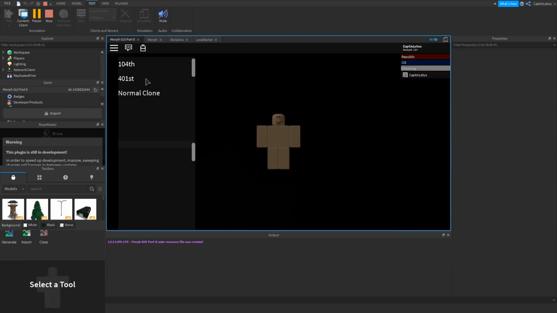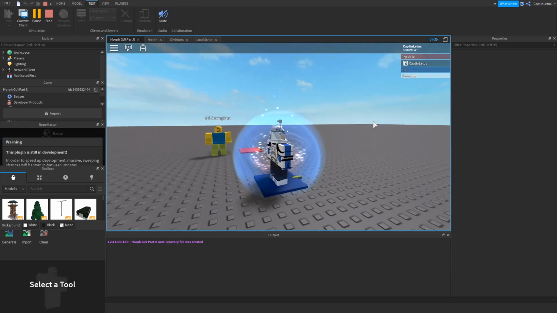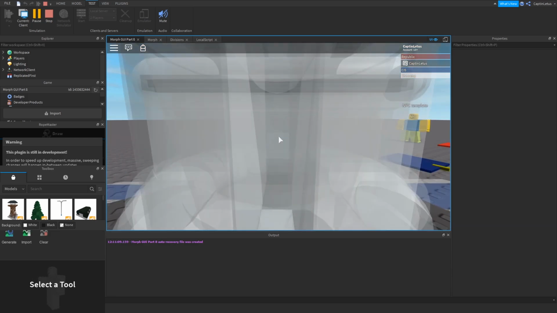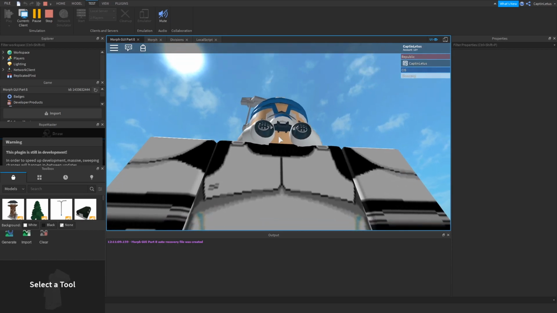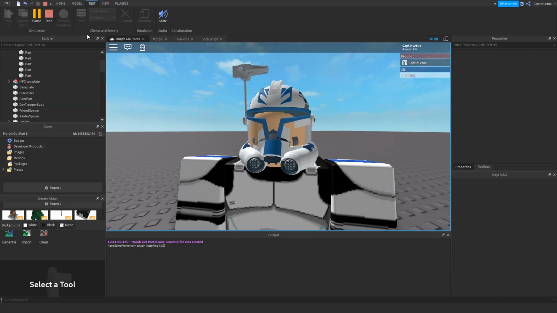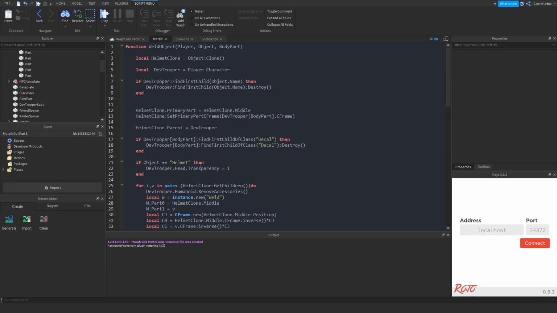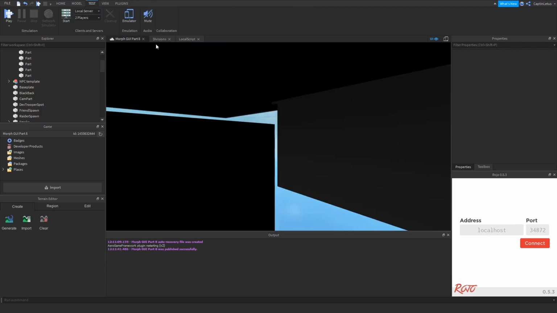So now if we click Republic and we spawn as Rex, for example, we will spawn on the Republic team. There we go. But our head is showing. All right, so let's fix that. In the morph script, if the object.name is the helmet, then it will make the head transparent.